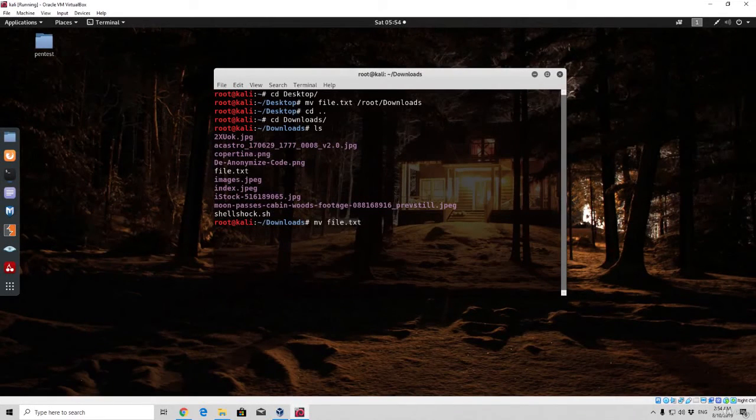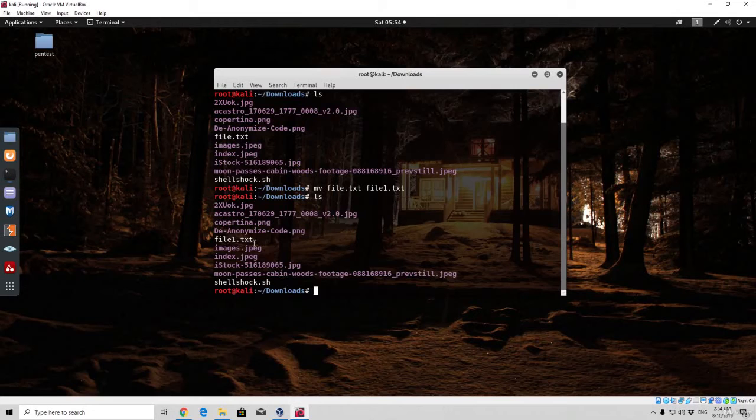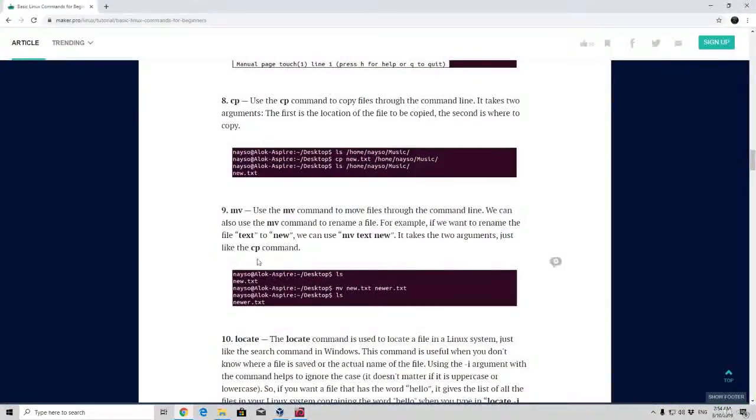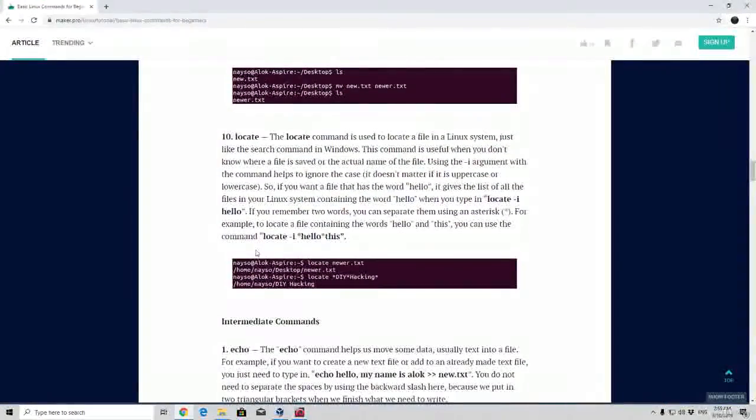So in our case, we want to call it file1.txt. Press enter. If you type ls once again, you will see right now that the file has been renamed to file1.txt. Okay? So that is also something you should remember, that you can move files and rename files with the mv command.